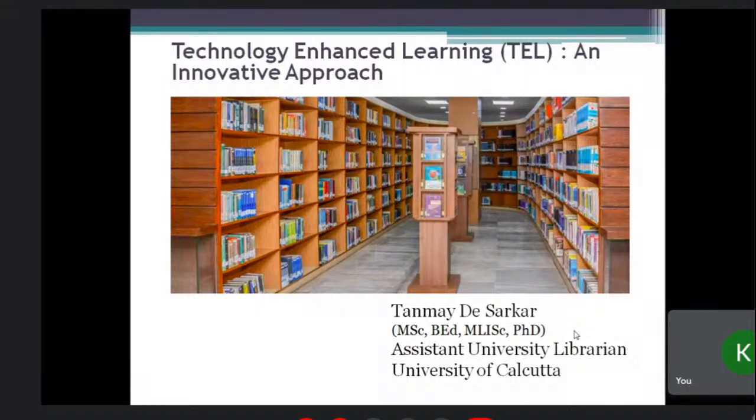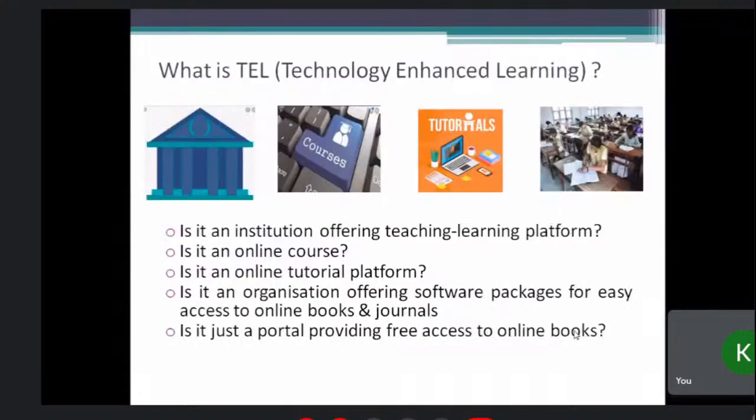Today's topic is technology enhanced learning. In one word, it is TEL, an innovative approach. Now, the question is, what is technology enhanced learning? Simply put, is it an institution offering a teaching learning platform, or an online tutorial platform? Is it a course? Is it an organization which offers some software so that online books and other materials can be accessed easily? Or is it just a portal for getting access to online books or other software to make access to online reading materials easy? Now, this is a debate about what technology enhanced learning actually is.